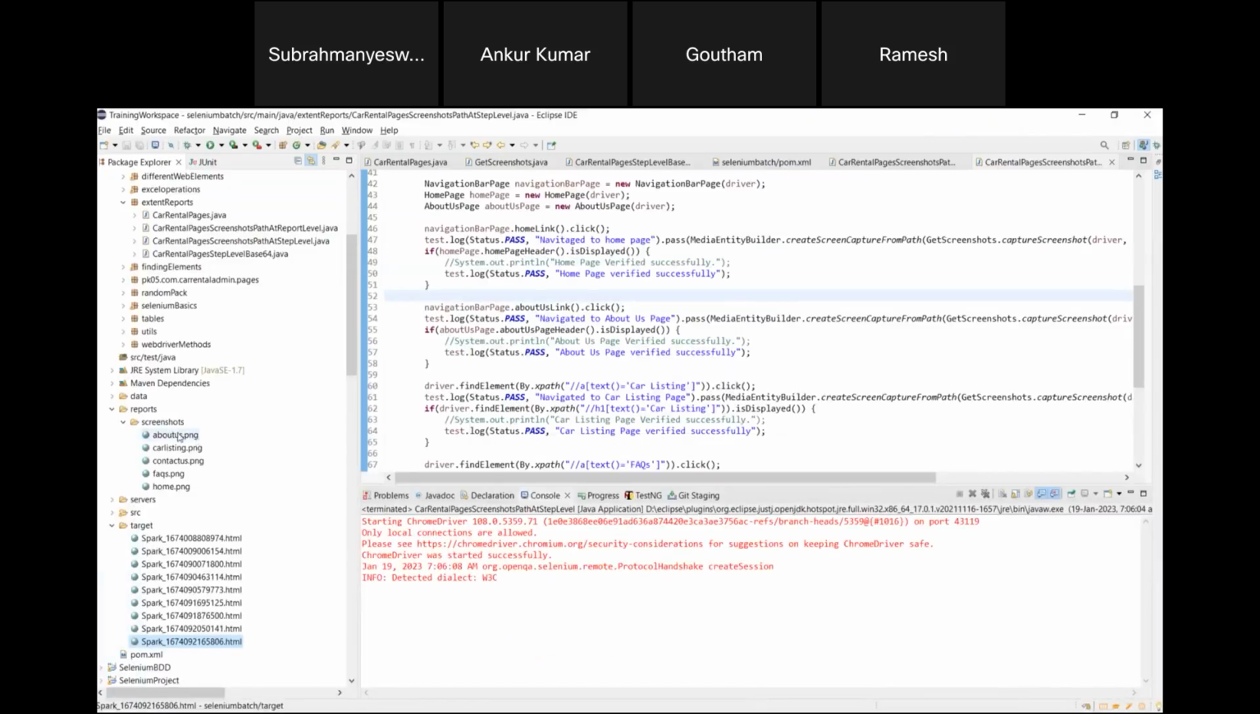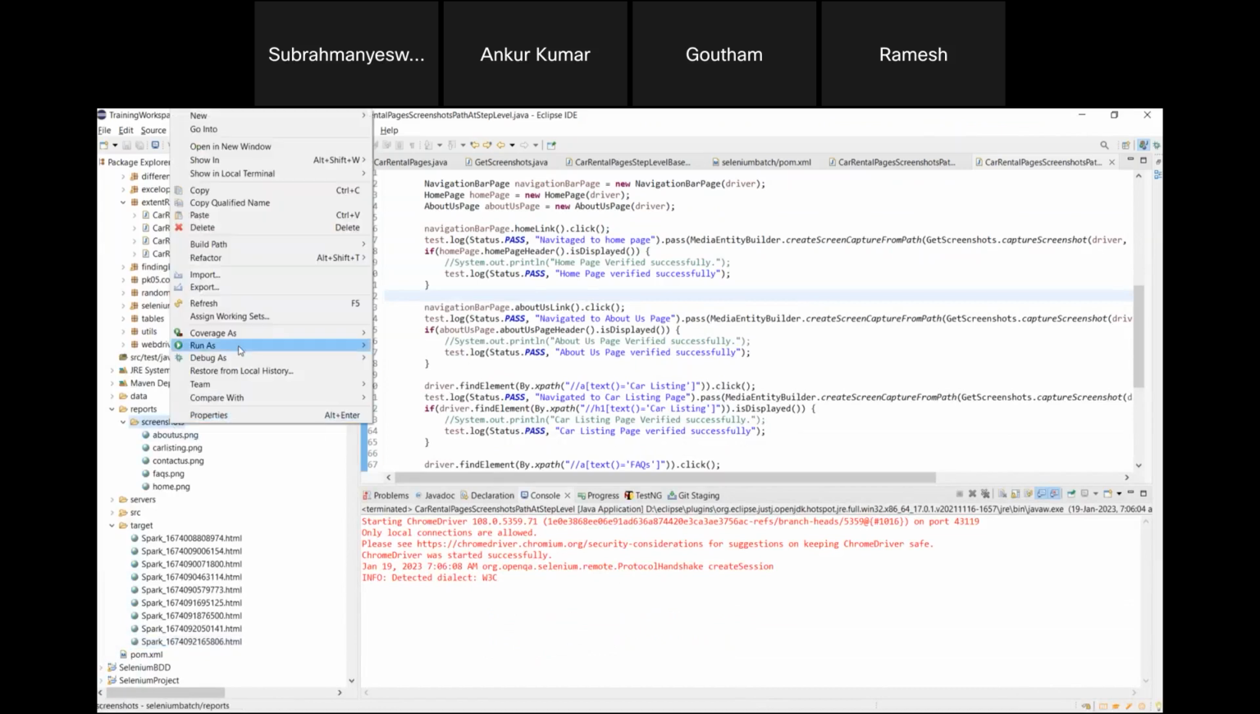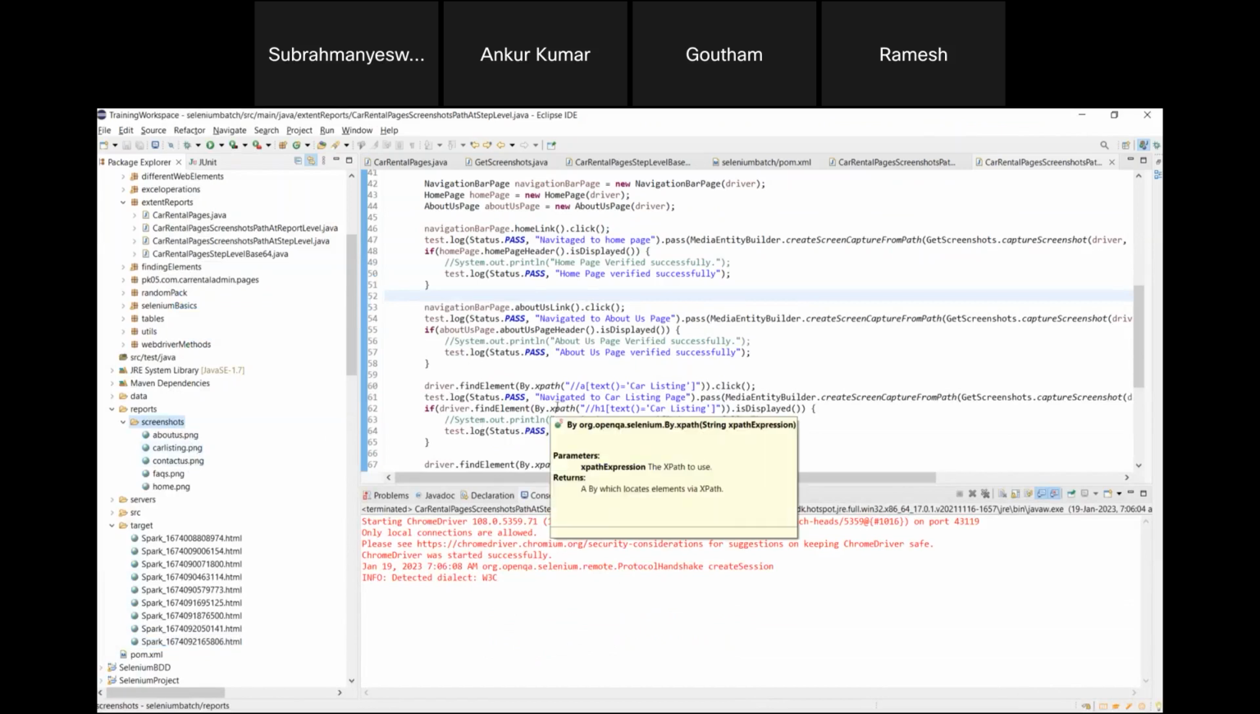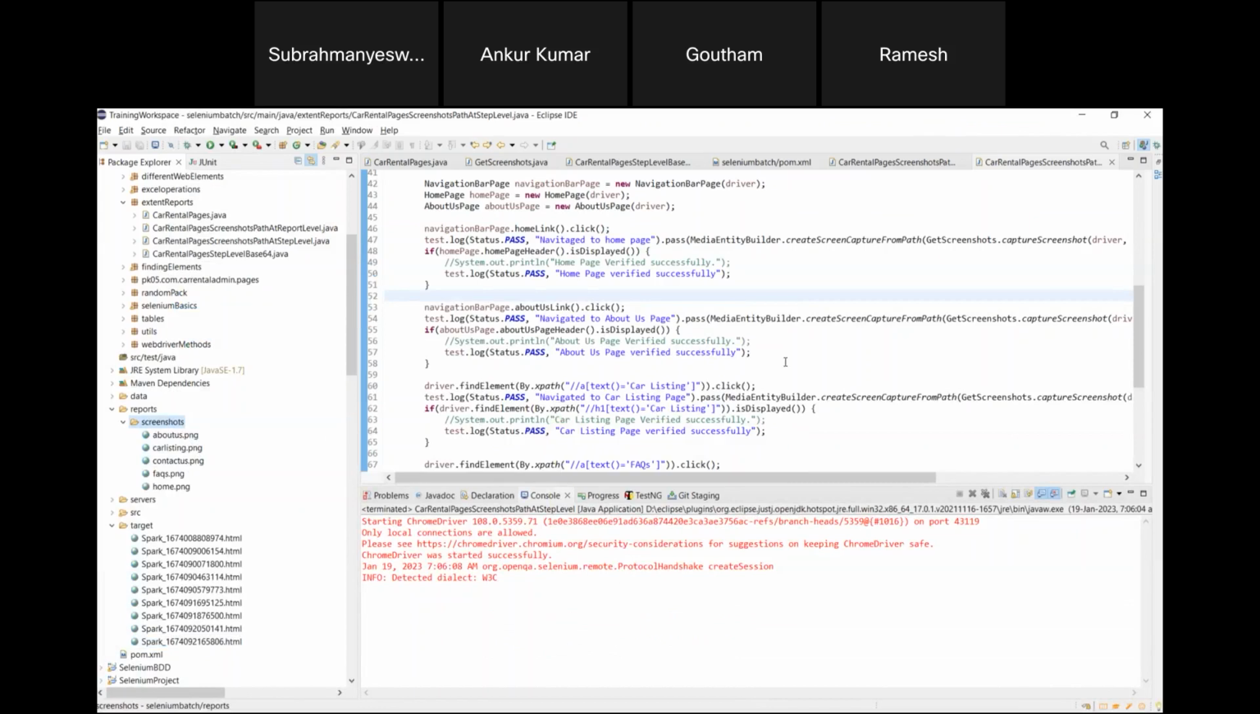Okay, but there is one thing here. If you see these reports, these images, if in two different scripts you use the same image name, then those images will be replaced. For example, in the previous one at the report level we used the same image names, and at the step level also we are using the same image name. So it is actually replacing these images with the new images.